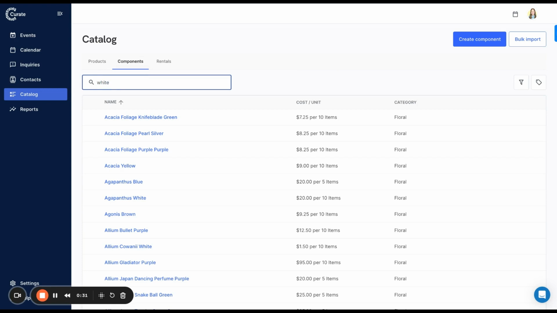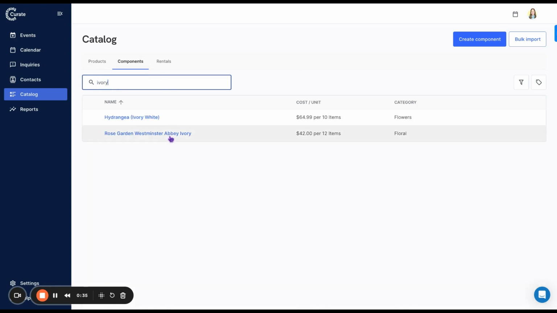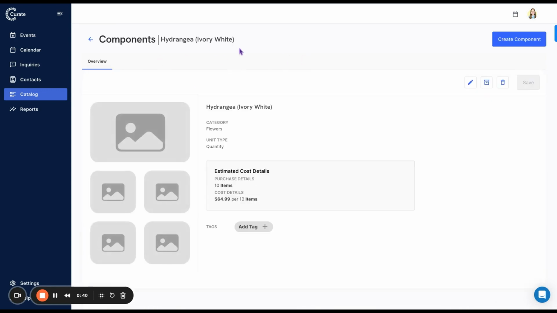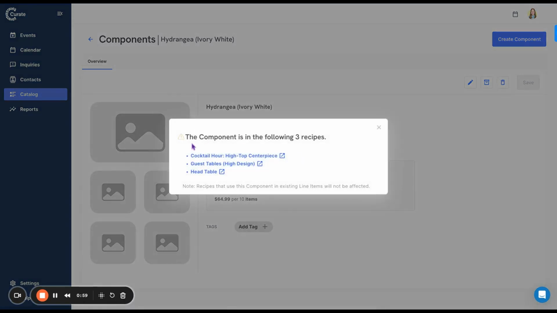If we type in a particular piece here, I'm trying to remember, here it is, ivory white. I just wanted to showcase this hydrangea in particular because I know that this component is in some of my recipes here within the account. So it's not going to immediately delete it. If you're in this particular component and you go to click the trash can, which would prompt the delete, it will give you a warning here that this component is in the following three recipes and that you would need to manually delete it out of these recipes before it can be removed altogether.